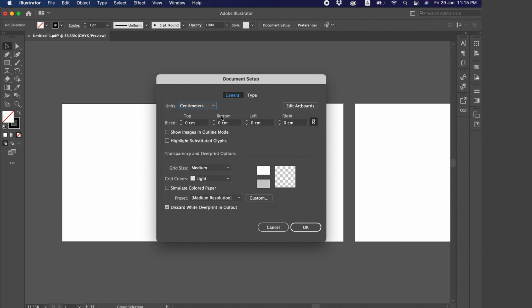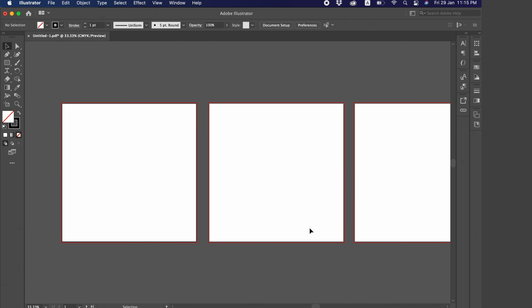Okay, now I've selected the artboard, so when I press Command plus Alt plus P, it gives me the units here. Let's tell it that I want a 3mm bleed. Alright, and I hit OK. Now here I have it.